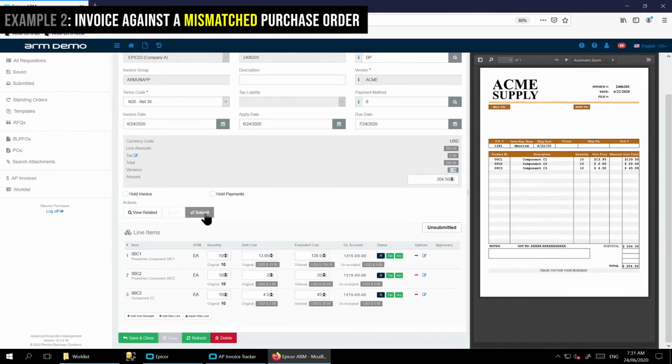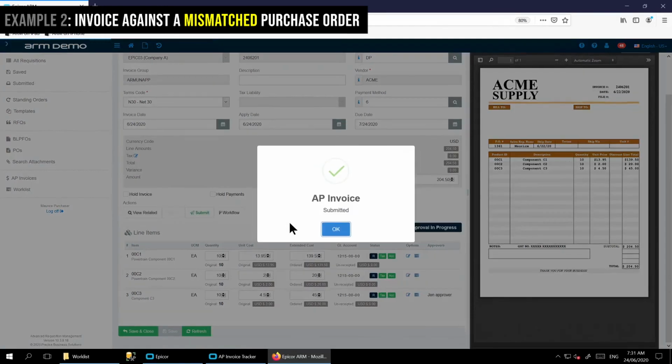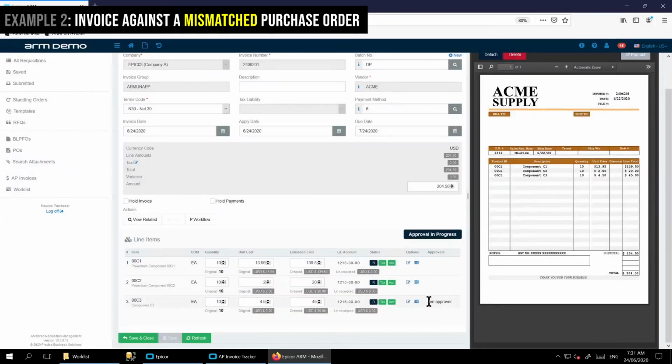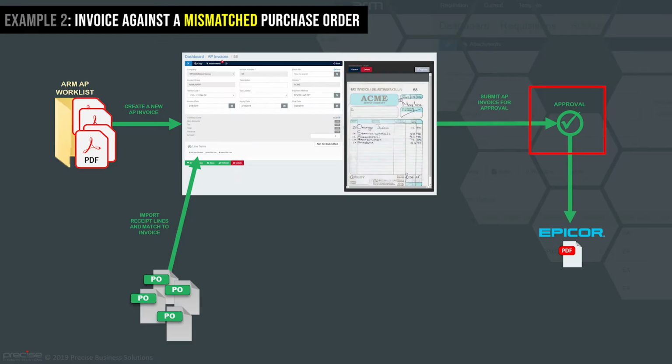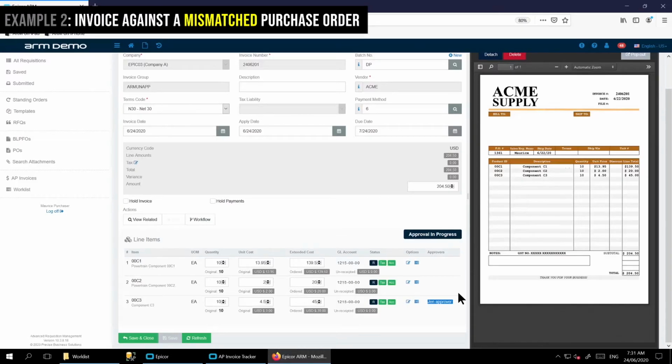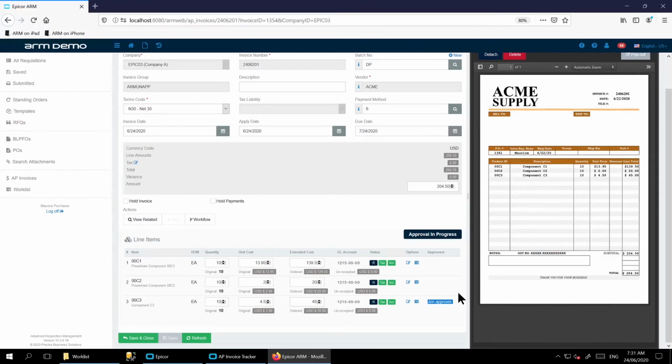Now, when we submit this invoice, rather than going straight through as it did in the first example, it now triggers an approval workflow, and this is really the crux of the AP approval module and what it's all about. So where there is a variance, we can actually set up a dedicated approval workflow for the invoice process. So you can see that Jen has been triggered for approval.